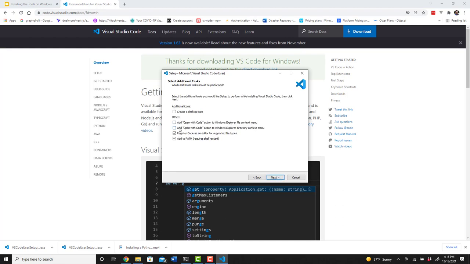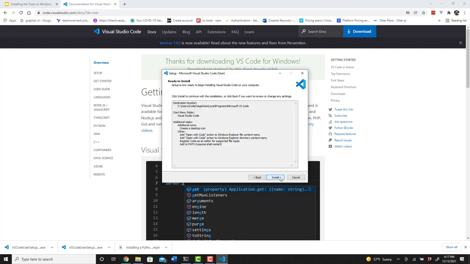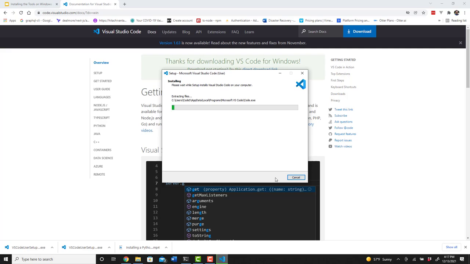And here, let's go ahead and add these options to add an open with code action to Windows Explorer. That's helpful if you want to edit a file from Windows Explorer. I don't tend to work that way, but I think it's a handy thing to have. And let's go ahead and create a desktop icon as well. And click Next and install.